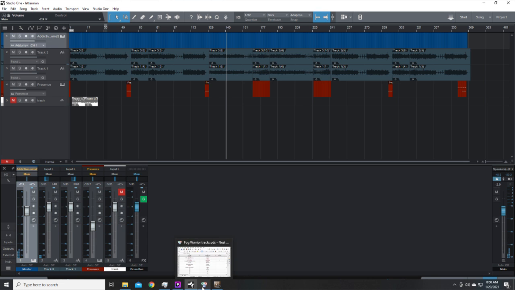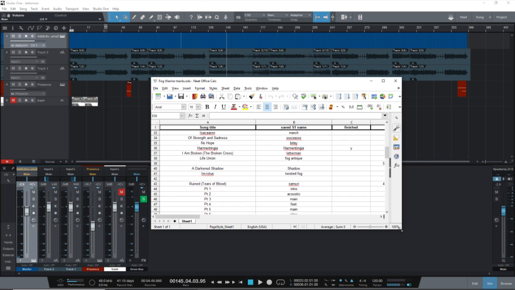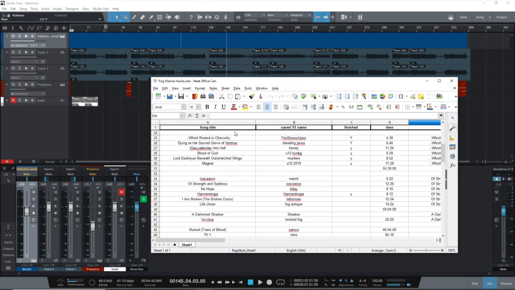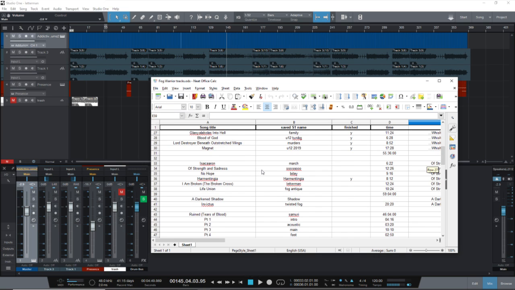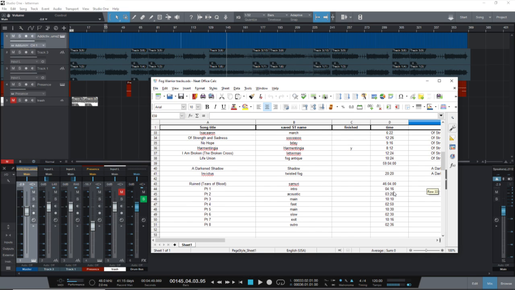How long is this track? This is what I have ready to go right now. See, here's the last album. So this is the album Strength and Sadness. 6 minutes, 12 minutes, 9 minutes, 8 minutes, 12 minutes, 10 minutes. So this one's 12 minutes long. And then the EP with the one track, Invictus, which is 20 minutes long. And then Ruined, which is actually one song that's 46 minutes long that I have to chop up or else it's not going to fit on Bandcamp.